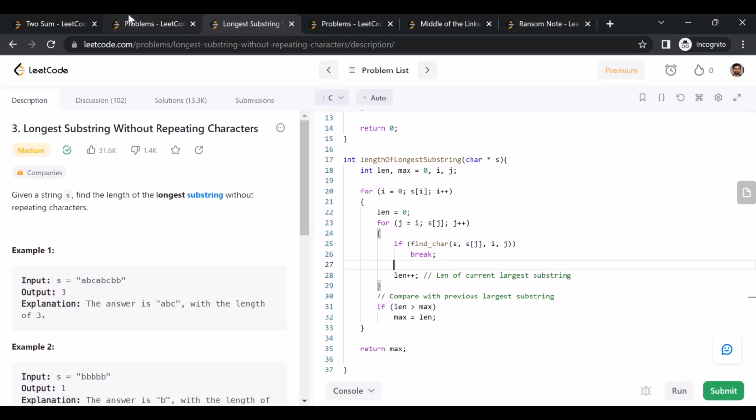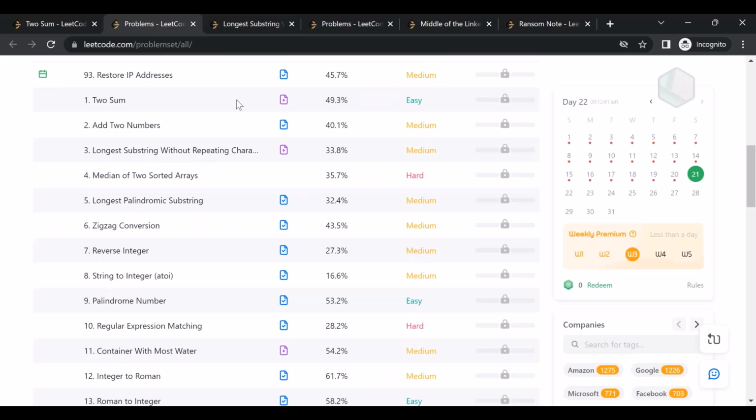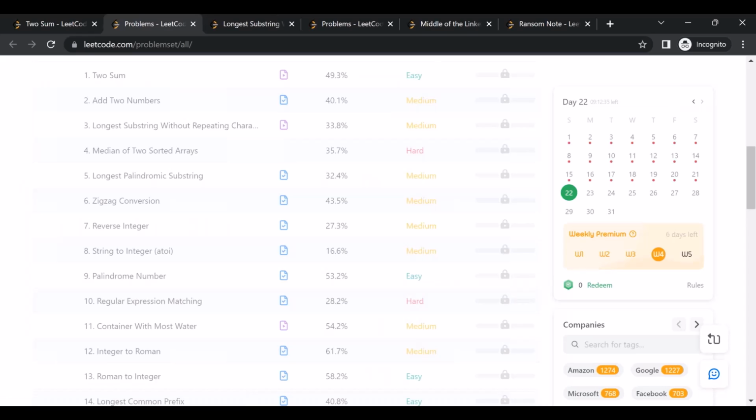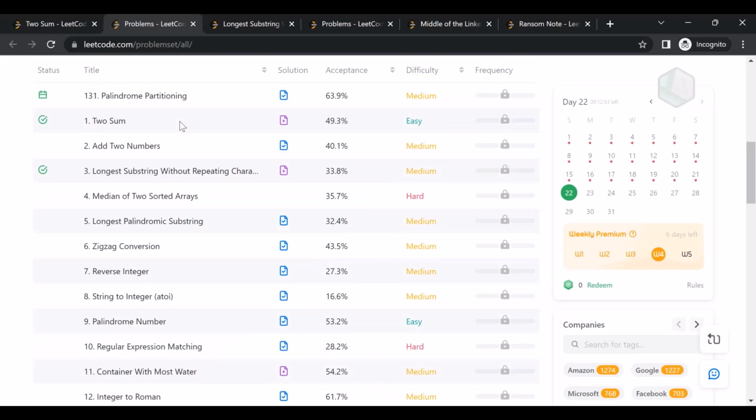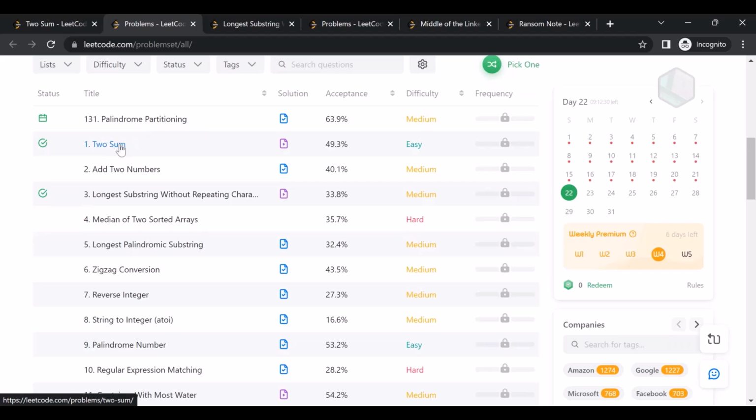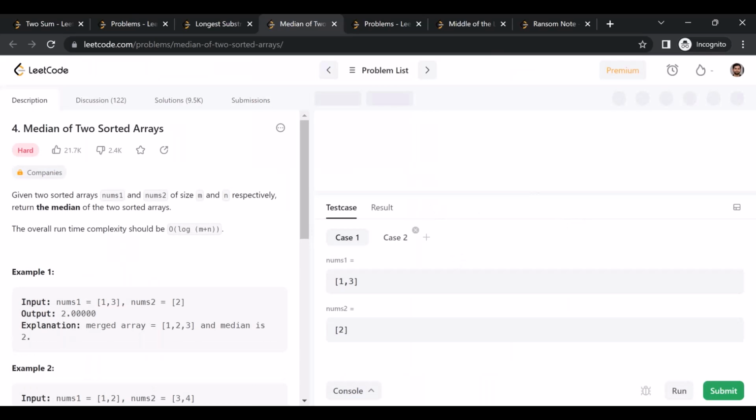So let's just pick another problem. Okay, so we solved some of the problems. Let's pick another problem. Okay, so we solved 2 sum. There is a median of 2 sorted arrays. Let's try to solve a difficult one. Okay, hard. Okay, let's pick this hard one. Let me grab a glass of water. Meanwhile, you can read the question.